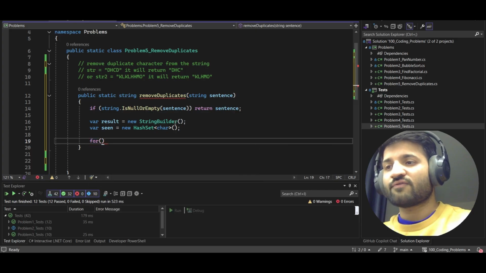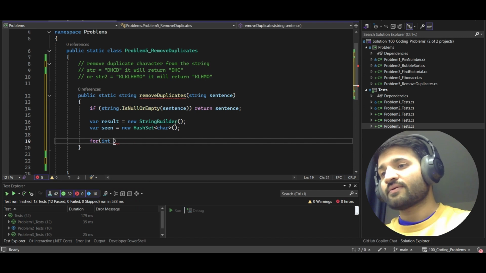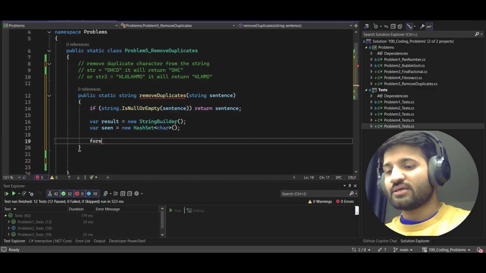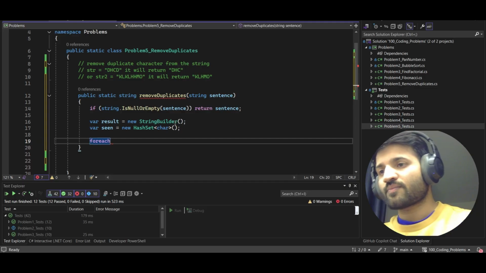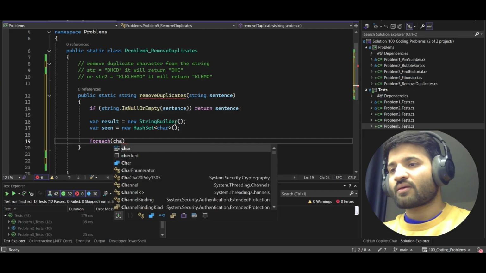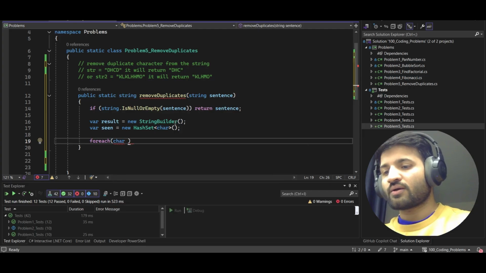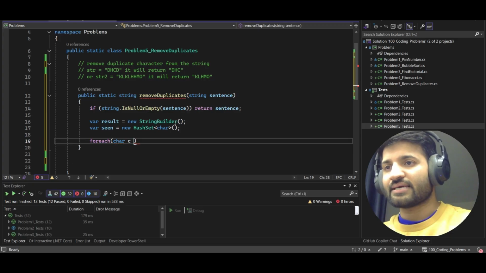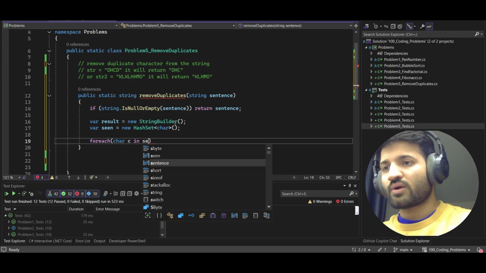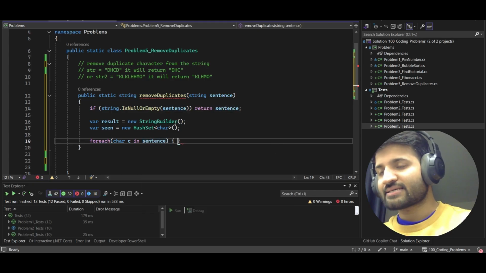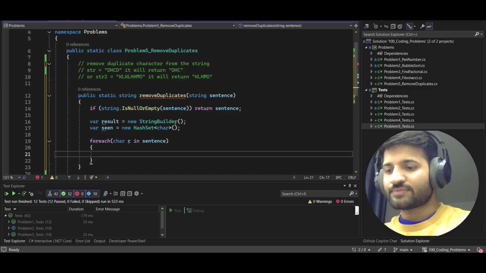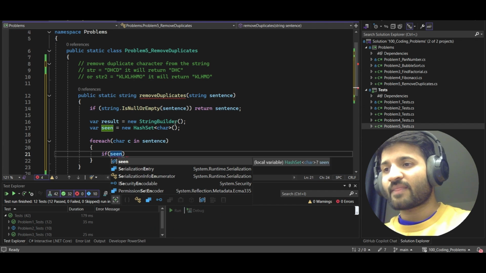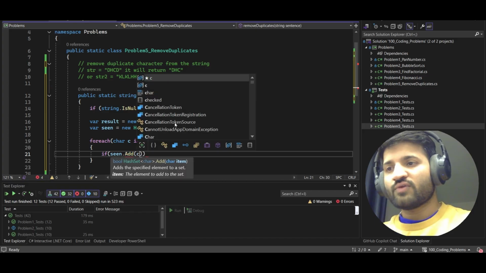Now it's time for the loop. Actually, I've got a better idea. I'm going to use foreach, the optimized for loop. It's going to work in this case because we're going to be running this loop over our sentence. We're going to check for each character to see if we have seen that. And here is the check that we're implementing. We have seen that before.